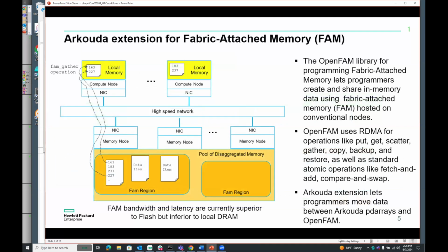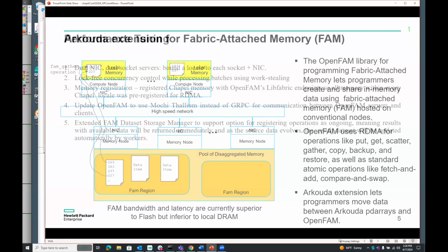This slide illustrates how OpenFAM helps the dataset storage manager page batches of data from FAM into Arcuda PD arrays, which are Chapel arrays on the servers. The goal here is to get efficient local processing. Remember that the Arcuda server acts as an OpenFAM client. So the figure is showing an OpenFAM client performing a gather operation that uses RDMA to copy values from an array of data stored in the memory of a FAM server into the local memory of a compute node. That's what this slide is showing.